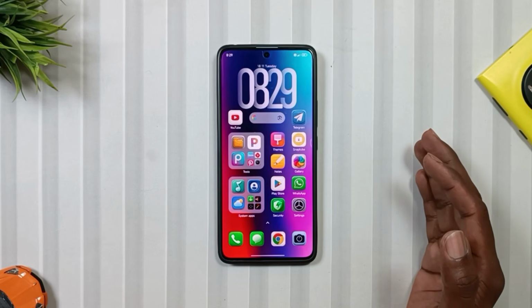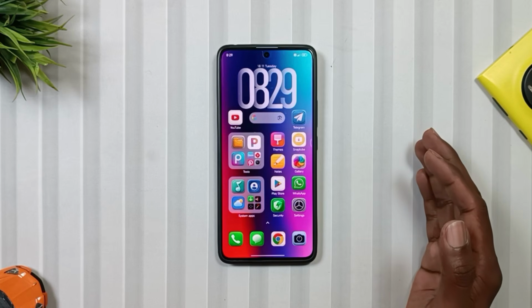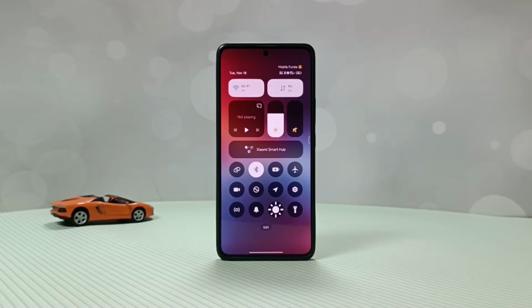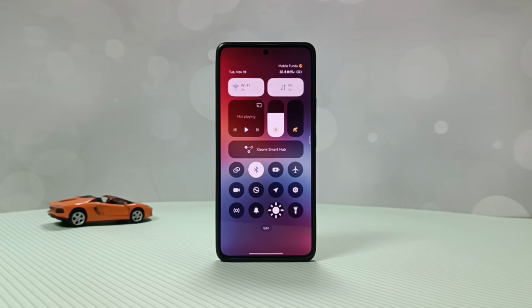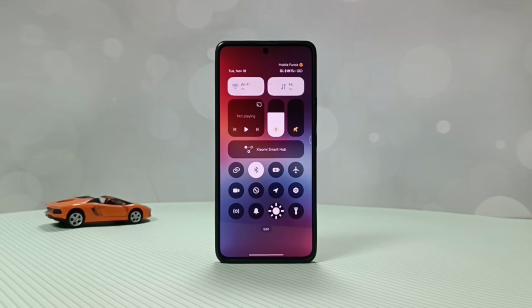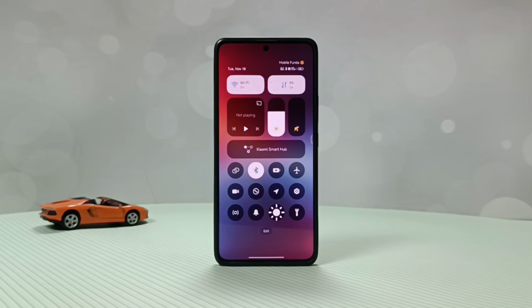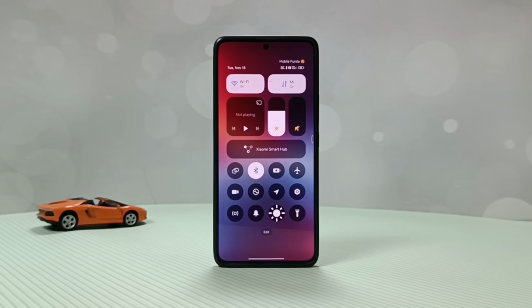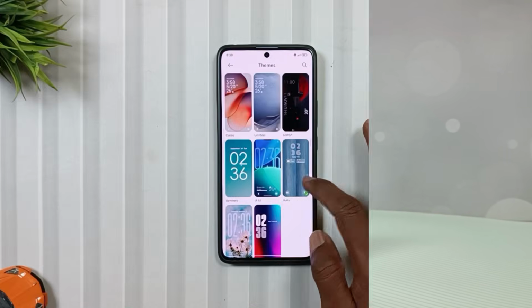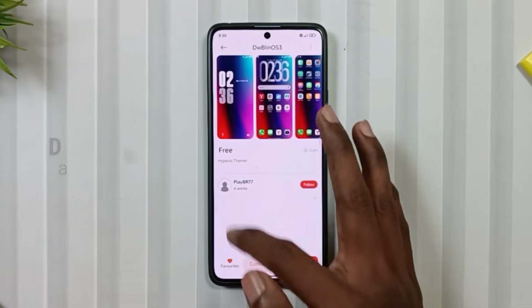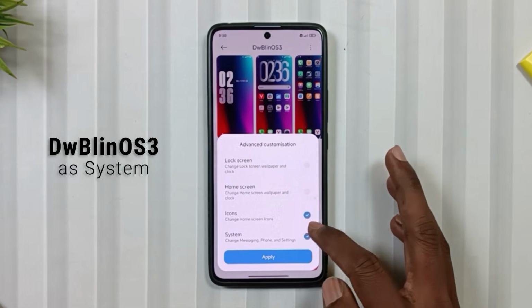Now it's time to look at the control center, and for this we have two themes plus one bonus theme. The first control center is for those users who want a HyperOS 3 stock control on your HyperOS 1 and 2 device with almost stock animation. And to apply this, we have to apply this theme HyperOS 3 as a system.